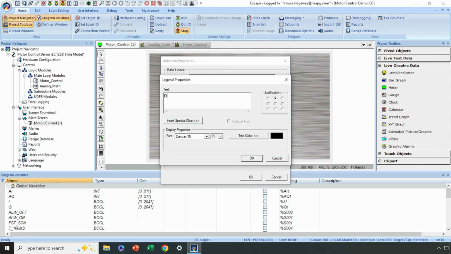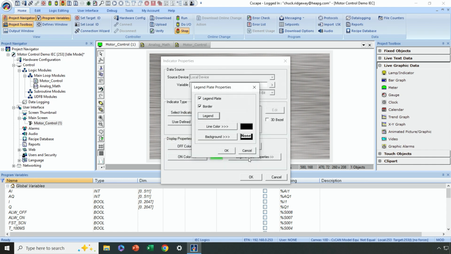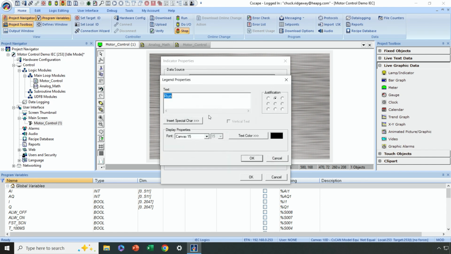So I'm just going to hit run here. Is the motor running or not? I could obviously name this whatever I want. I should probably make it a little bigger now that I think of it. That's probably a pretty small size. Okay, let's make it 30.